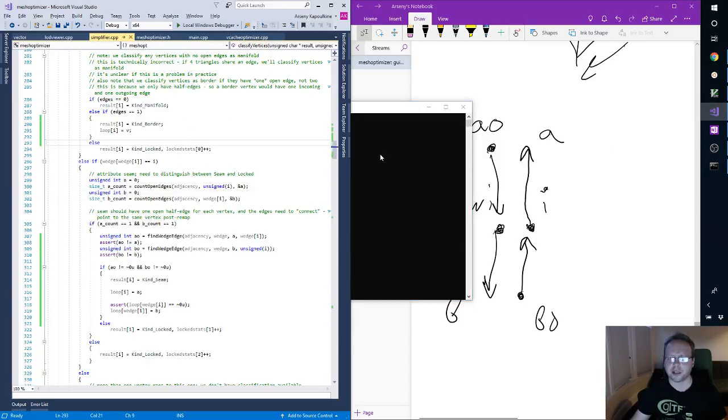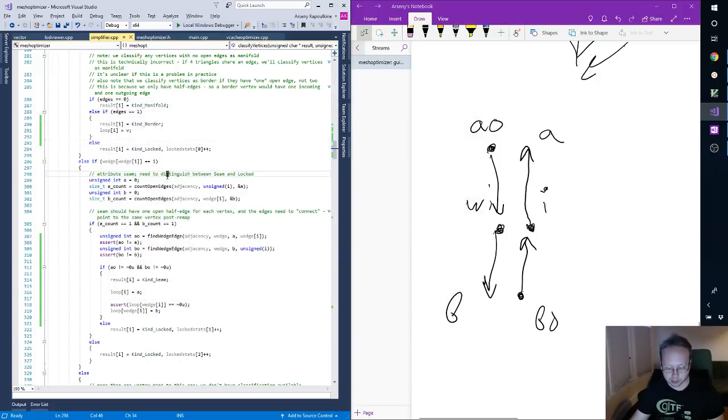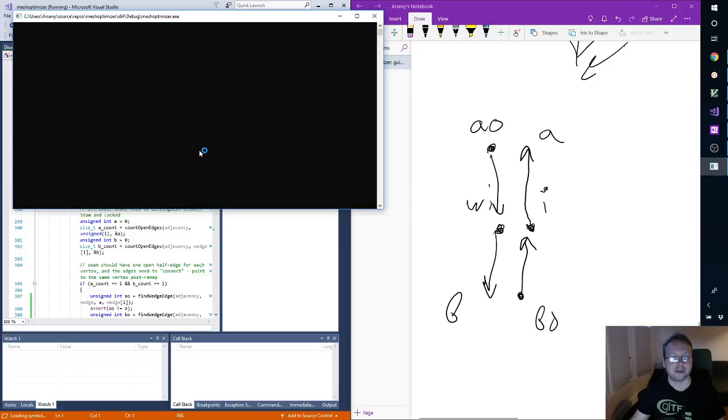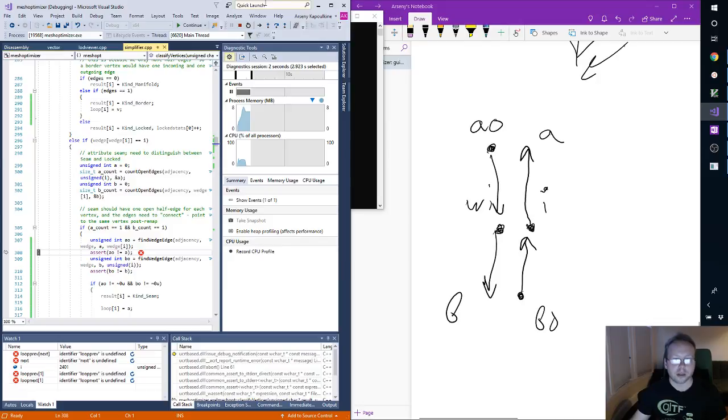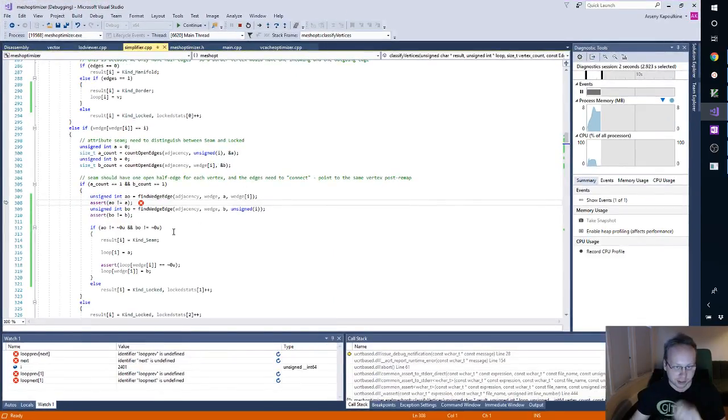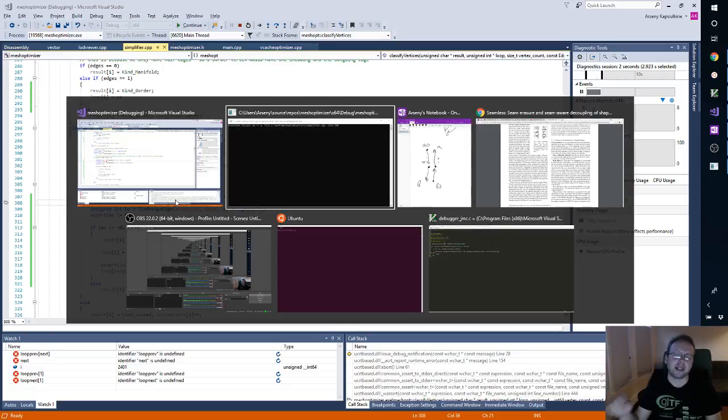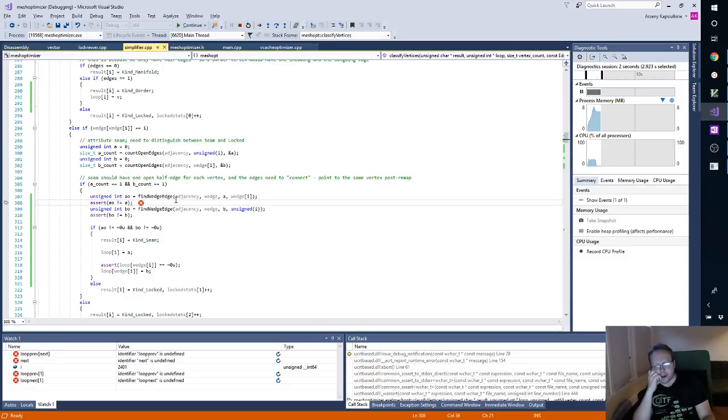Hey, I pressed retry. Come on, what? Alright. So I guess this exercise was not in vain. So we found, oh, this is interesting. I guess this could happen though. It's like a weird mesh. I don't know if you want to call this a seam vertex in this case.